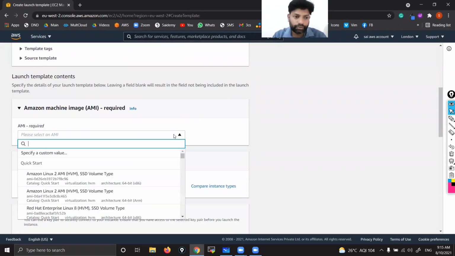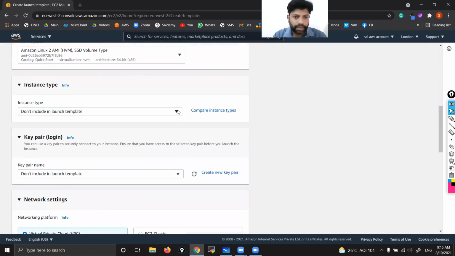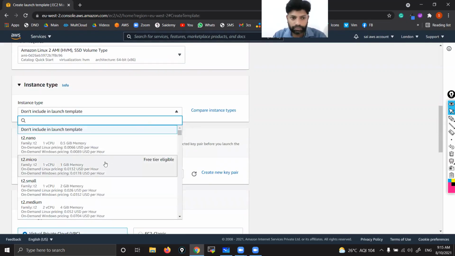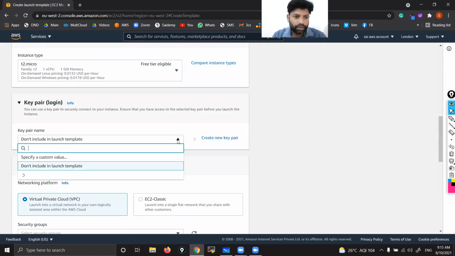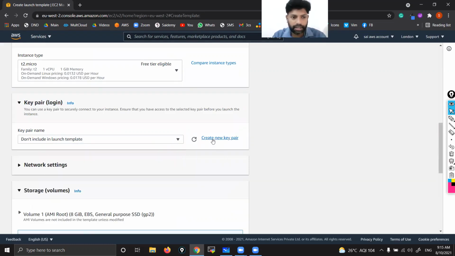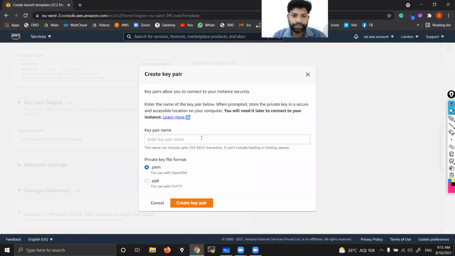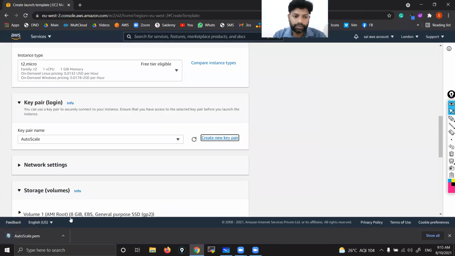Now which OS that you choose? Any OS, that's up to you. I'll choose Amazon Linux. Instance type, I'll choose T2 Micro. So that every server will have these details. Do we have any key? No, right? Let me create a key. Create new key pair. Give any name. I'm giving a name called auto scale. Now create key pair. Okay, see here. Key pair is created.